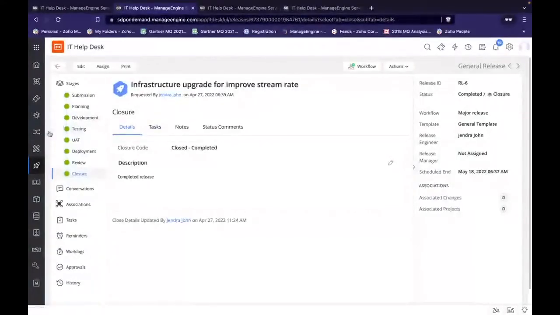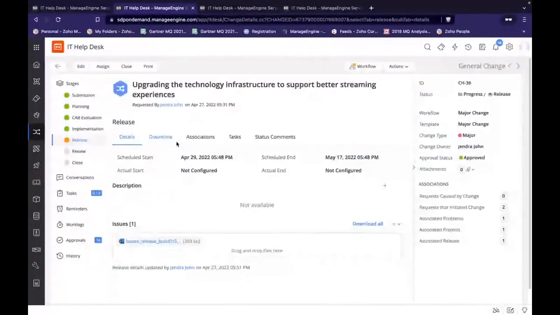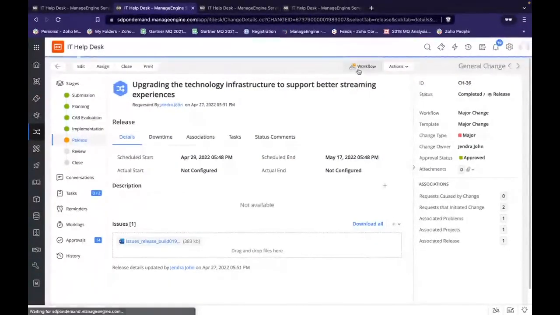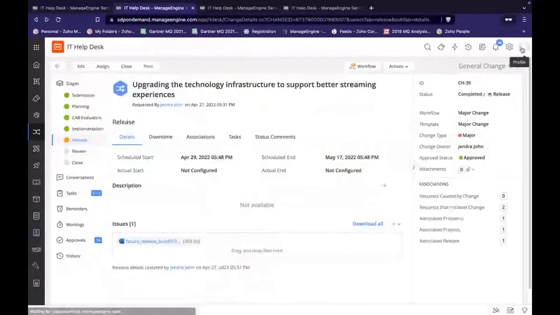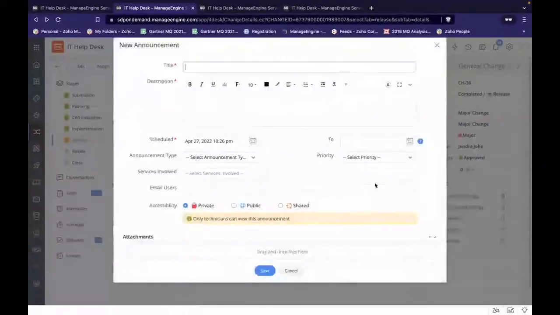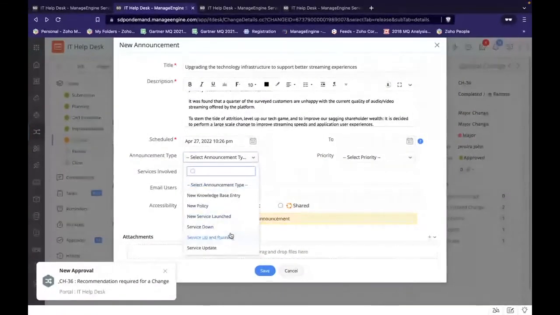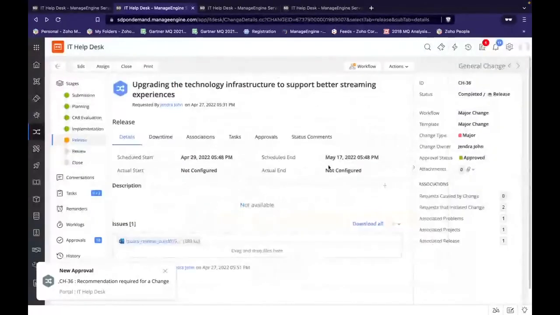Once again, let me take you back into the product and let us step back into our change. As you can see, we are now in the release stage, and let me say that the release was completed and it was a success. Now let me wait for a few seconds as the workflow updates this RFC. Now, while you are, of course, moving through with your deployment, you can make an announcement from within the RFC itself. So as you could see, the description is carried over. I can define whether it is going to be a service downtime announcement, select the priority on it.